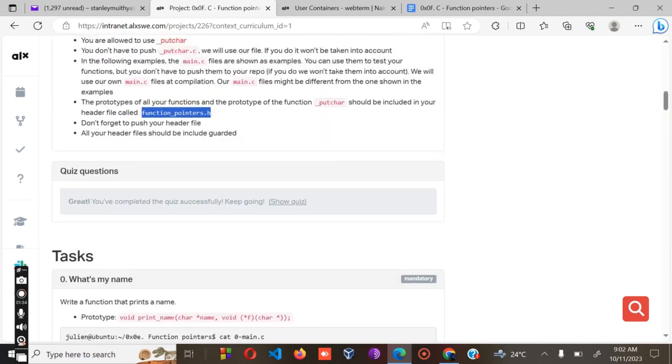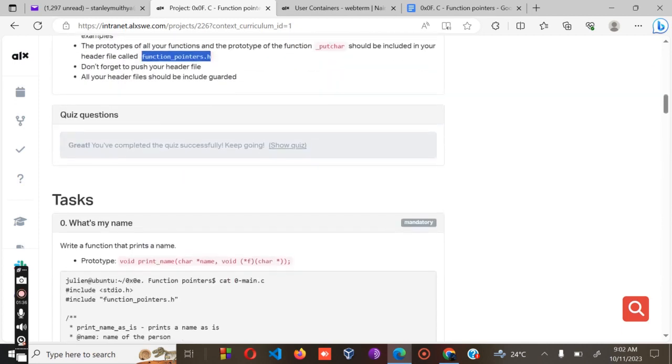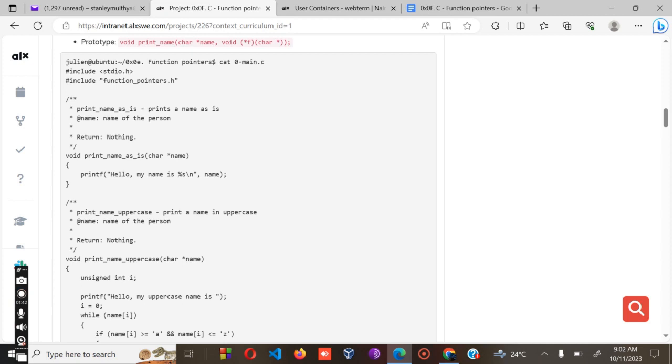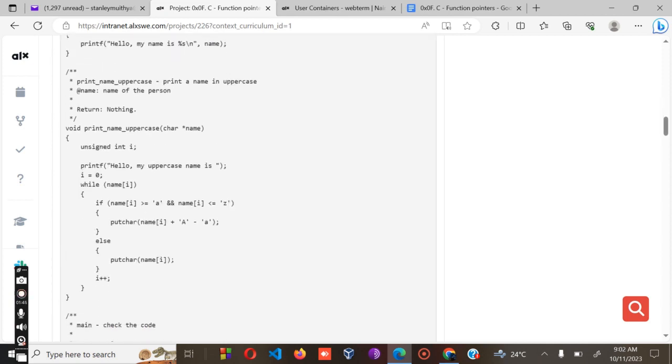Okay, now having done that, we can now dive into the assignment. On our number one, for number 0, which is my name, you are supposed to write a function that prints a name, prototype, and this is how to go about it.